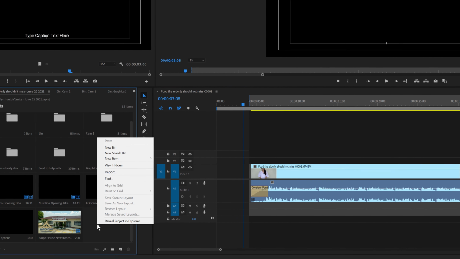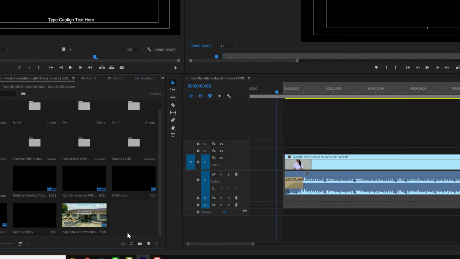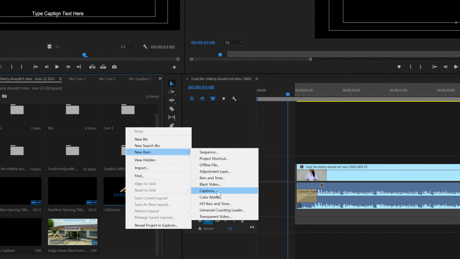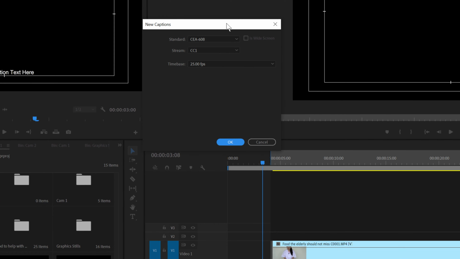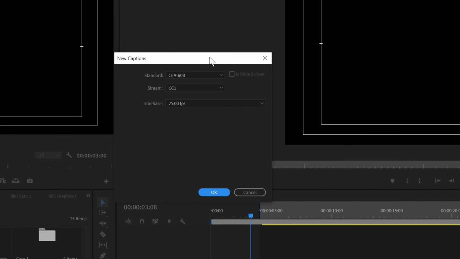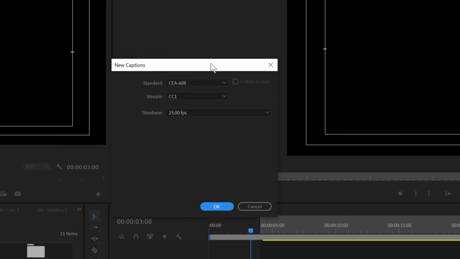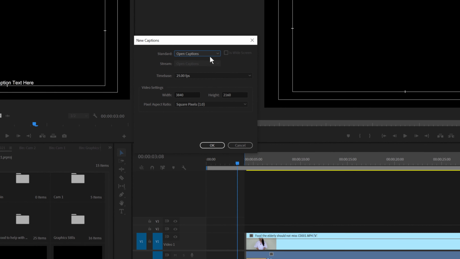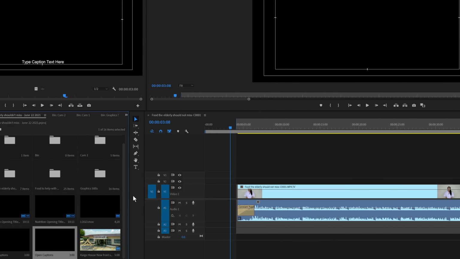I'm going to now right click in the bin box, the project panel here, find new item, and we're going to find captions. Now we have some choices. Mostly the standard that most people are going to use is going to be CEA 608, which is the standard for TV broadcasting. I don't need that. I'm going to choose today just open captions, 25 frames per second, and going to match my timeline format, which is the file size, which is 3840, which is 4K footage, square pixels. I'm just going to go OK on that.